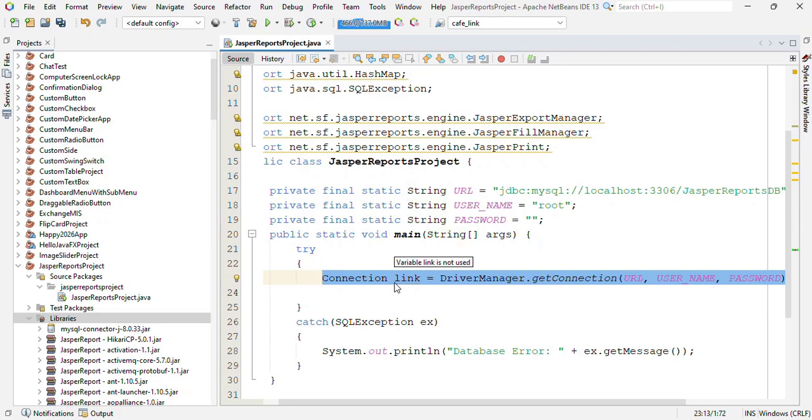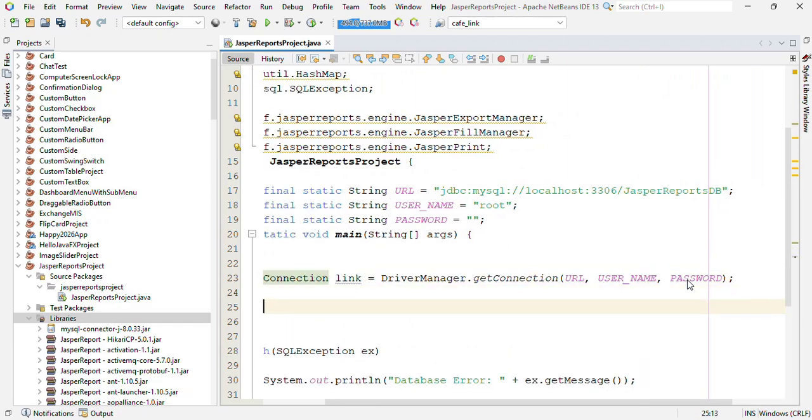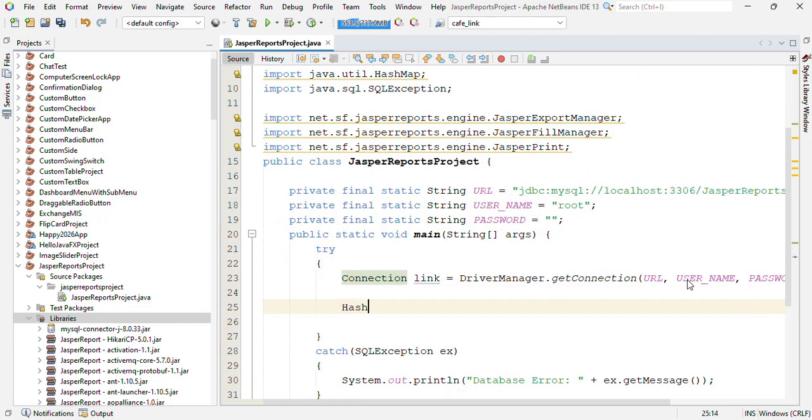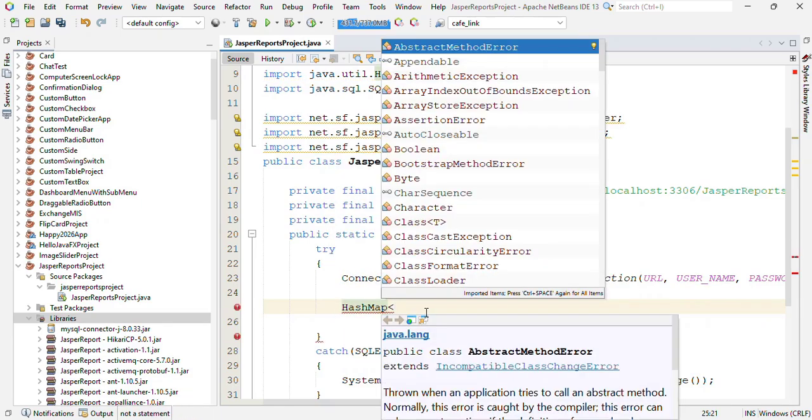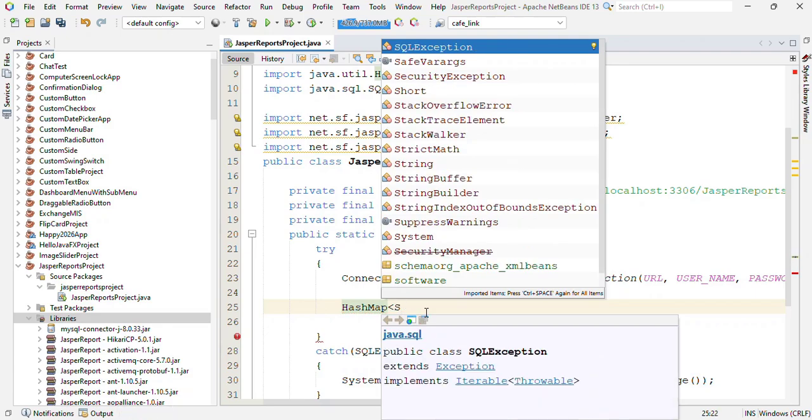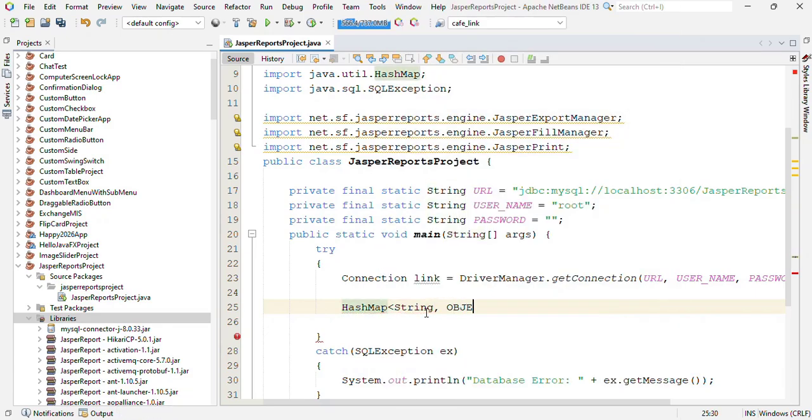Thereafter, let's take a variable of hash map because we want to pass parameters like department name and employee name. For that, we want to take a hash map. Simple, hash map, and here you can pass keys and values. We want to pass keys of string type and values of object type. And here we want to add a name, for example parameters. You can use any name, there is no problem. Let's initialize that with new hash map.